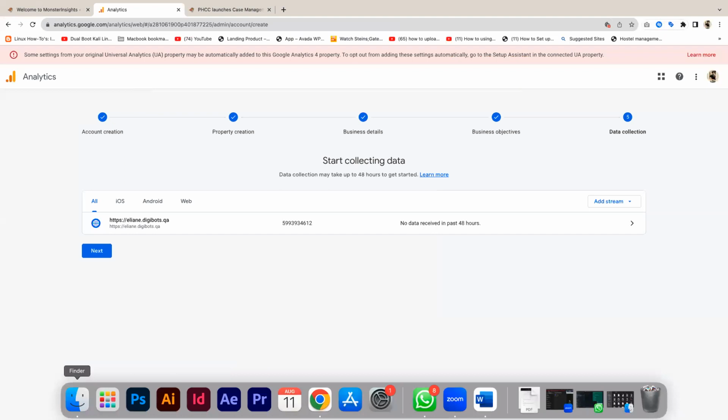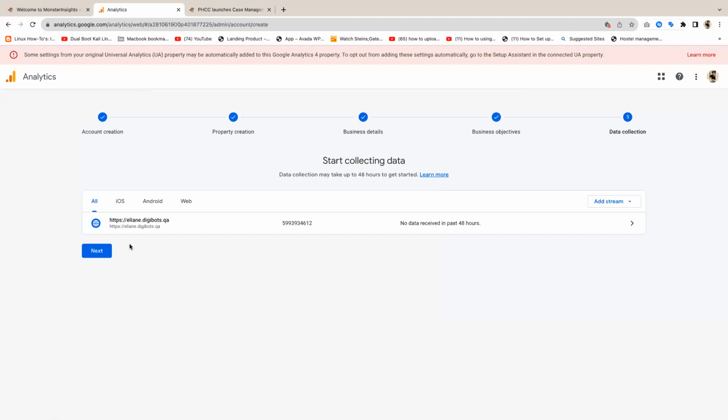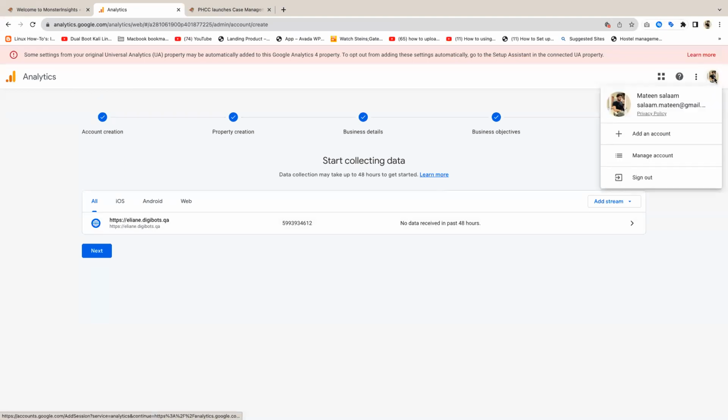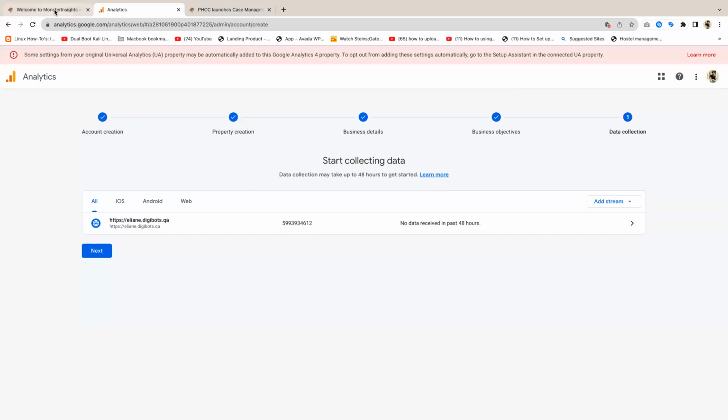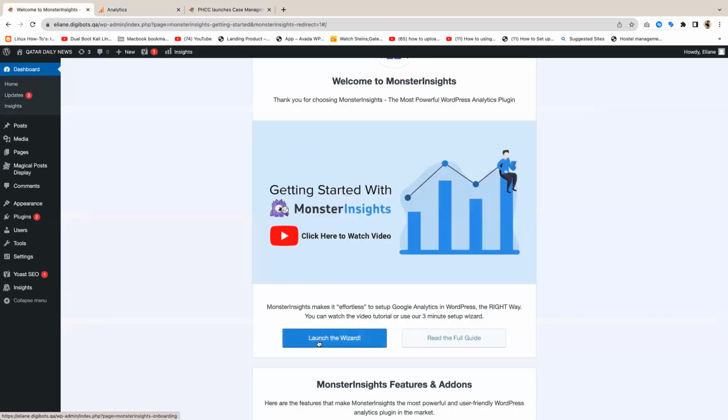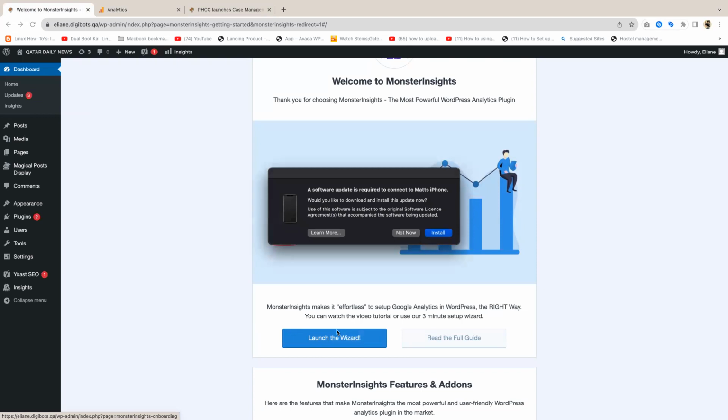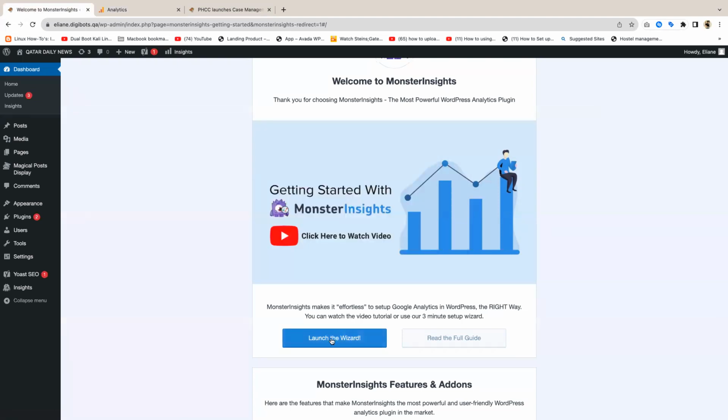So you must be signed in to your account within the same browser. Don't use a different browser also. Don't use Safari or anything else. In the same browser, you have to be logged in. Within that same browser, you have to go and click on launch the wizard. Don't click on launch wizard on your phone while you're logged in here. It will not work. You have to be on the same browser, different tabs. That's it. Now click on this. Okay. So click on launch the wizard.